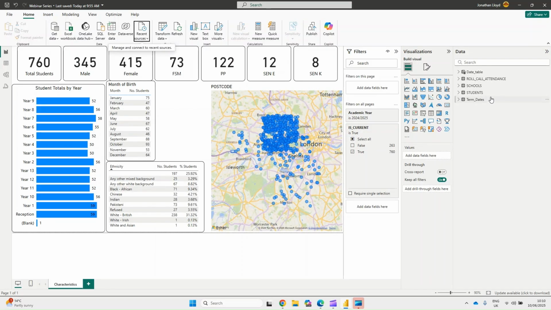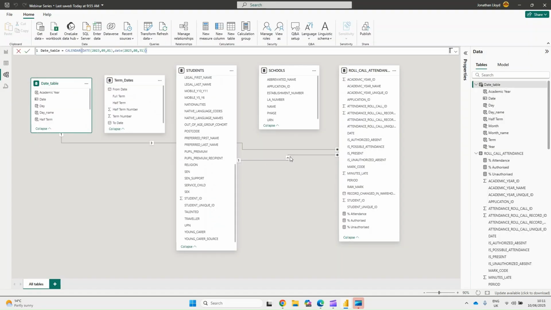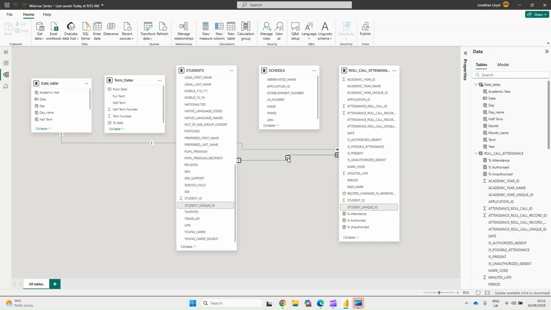Once that's loaded into Power BI, you should then have another table here. The first thing we're going to do is connect the new roll call attendance to the date table and the student table. We do that on the left-hand side, we go to the model view, and you can see here I've already connected my two tables up. In the first instance, we've connected the student unique ID from the roll call attendance table to the student table.